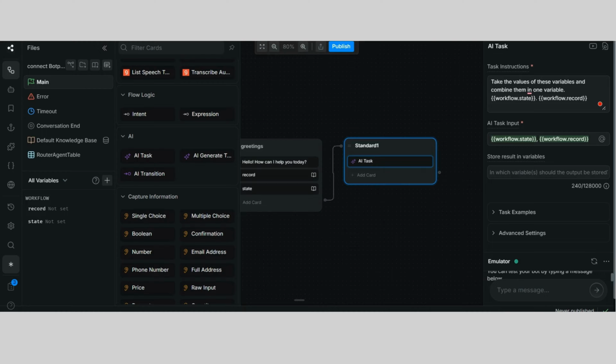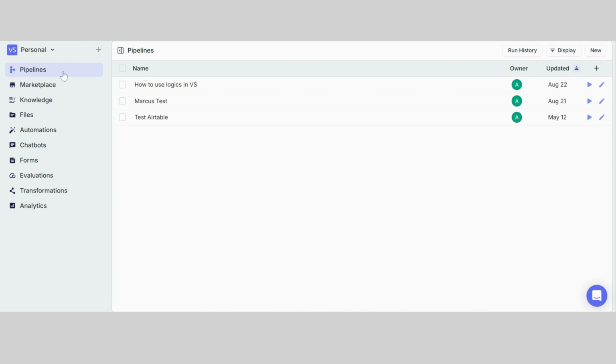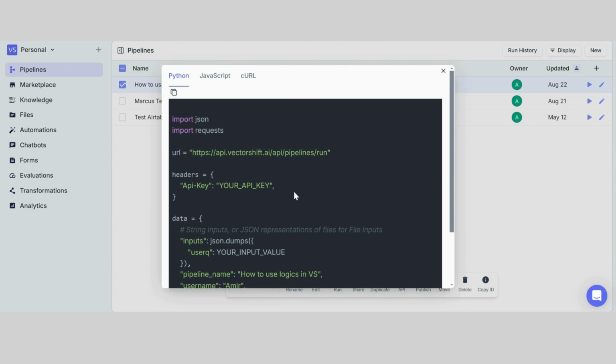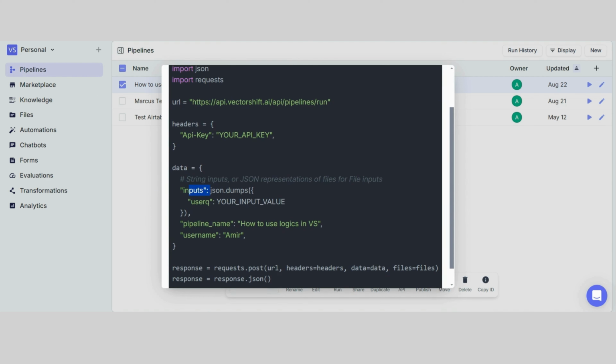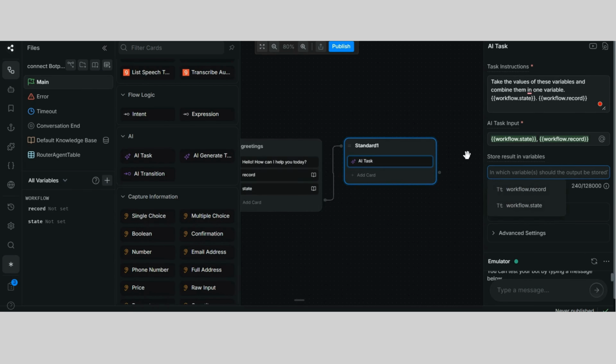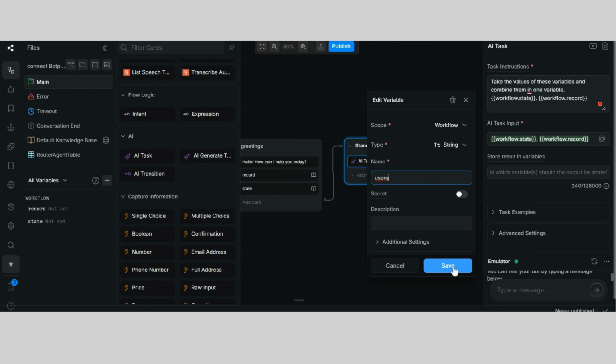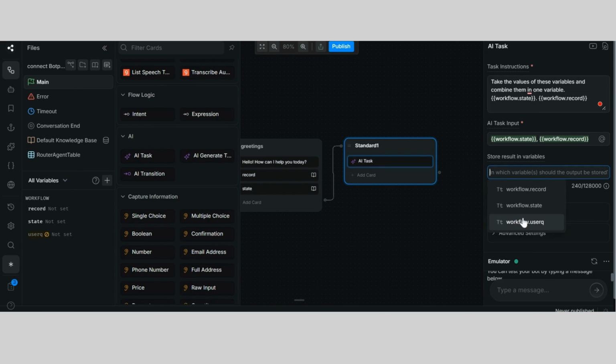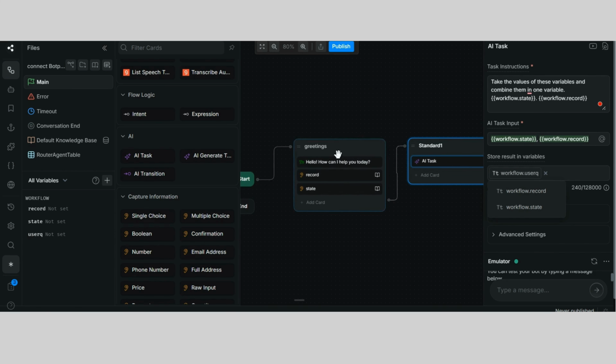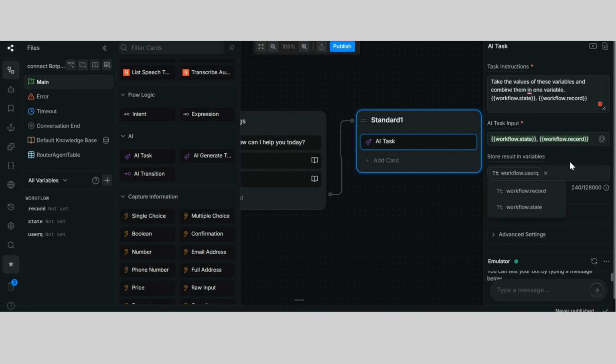So if we go to VectorShift and go to pipeline, and if I click on this pipeline and go to API, you can see underneath data, inputs, JSON dumps, user queue is the input name we have in VectorShift. So this variable here must match this one. I'm going to go back to Botpress and name it the exact same thing, user queue, and leave it as a workflow string type variable. So we have these two questions answered, combined in one variable to be sent to VectorShift.